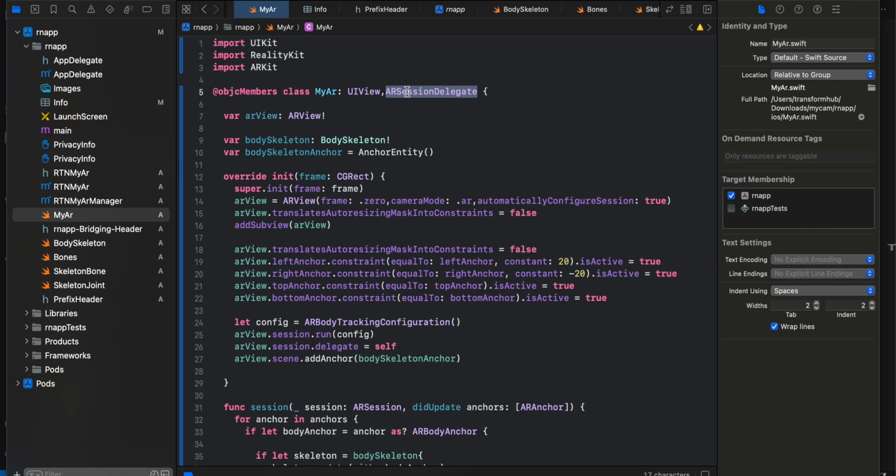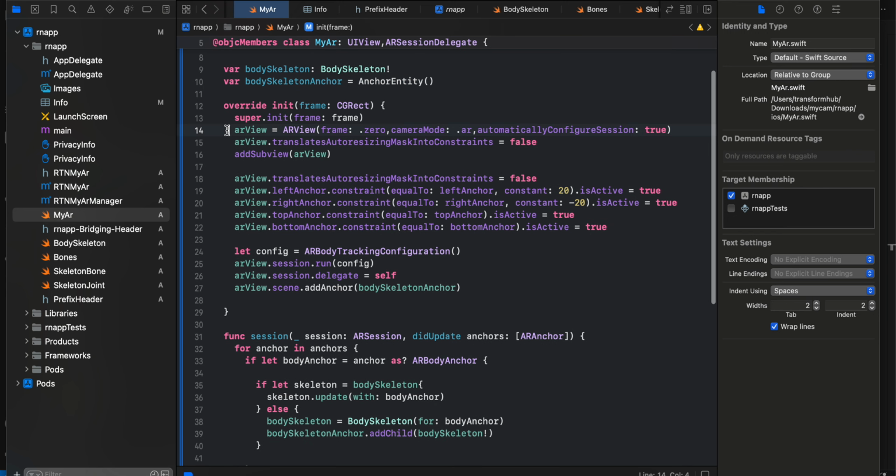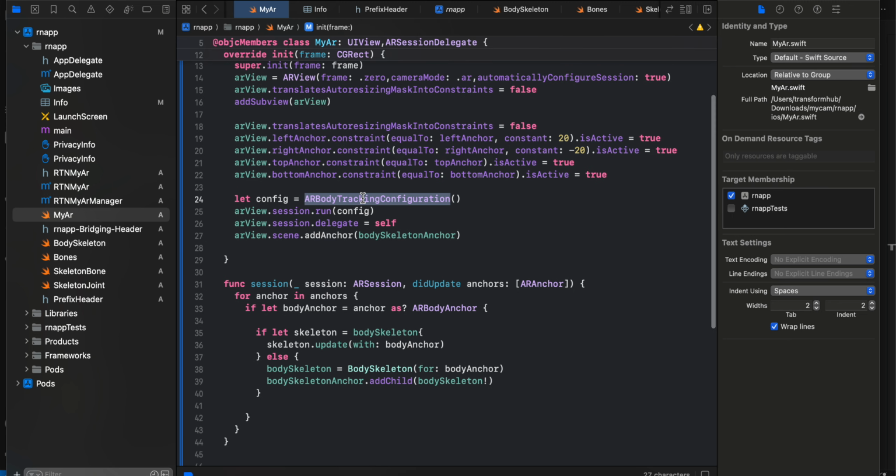Here we also have to extend ARSessionDelegate. Here I have created our AR view. We are initializing body skeleton as well as anchor entity. Here we are just initializing our AR view, doing some NSLayoutConstraints. Here we are using ARBodyTrackingConfiguration. That's why it opens the back camera.